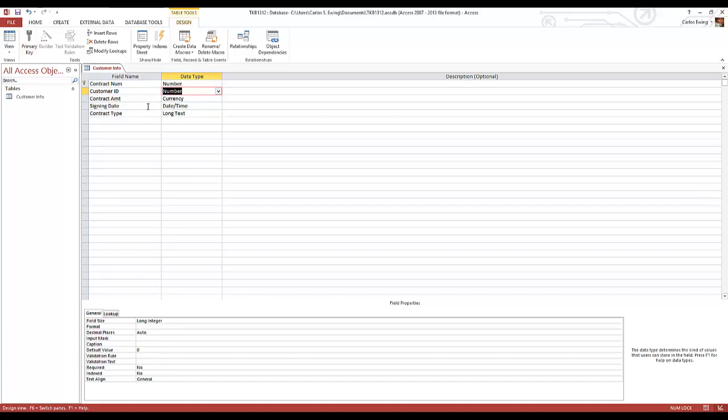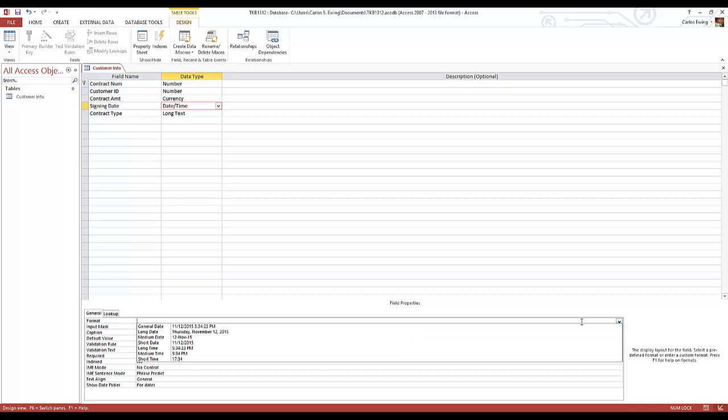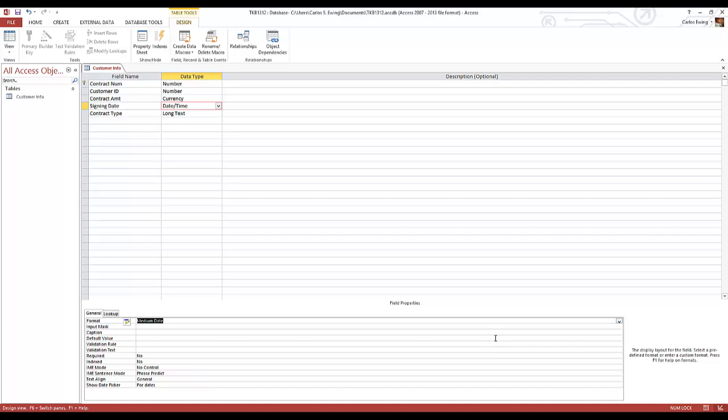So just say for the date, the signing date, we click on that one under the data type section there, and we can come down here and we can put in format and go over and click this drop down arrow, and it's going to show us the different options we can have to format our dates. So you can pick whichever one of these you would like. I'm going to go ahead and pick the medium date and save this.